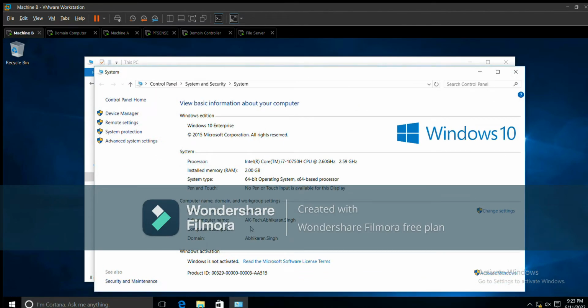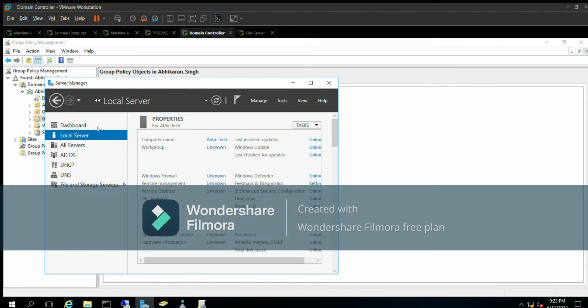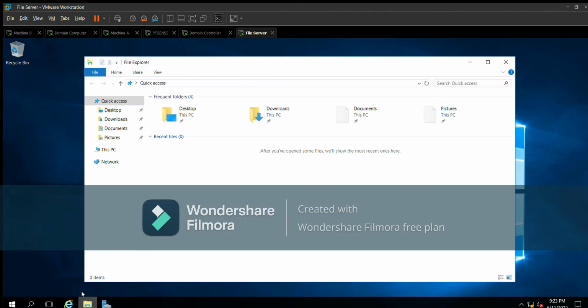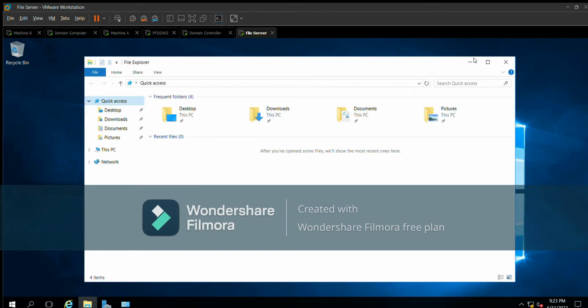Here as well, the domain is abhikaran.singh, and in the domain controller, if you check in local server, the domain is abhikaran.singh. In the file server as well, you can check. It's the same and it's connected to our domain controller, that is abhikaran.singh. Next, I'll show you that all groups' assets can be accessed on this FS.